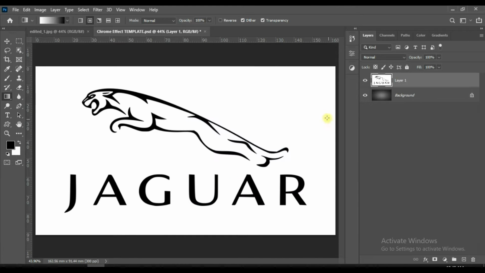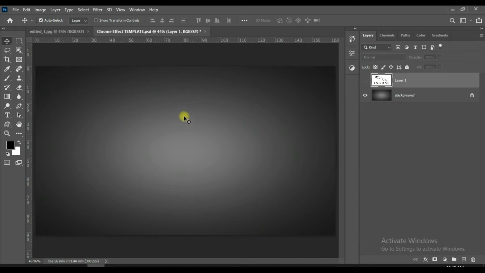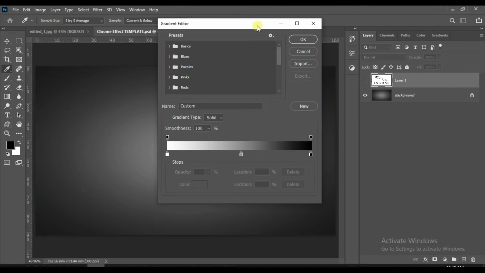In this video I will show you how to give any image a chrome effect. So let's get started. You can make this background your own. Go to the gradient tool and make a background as you wish.